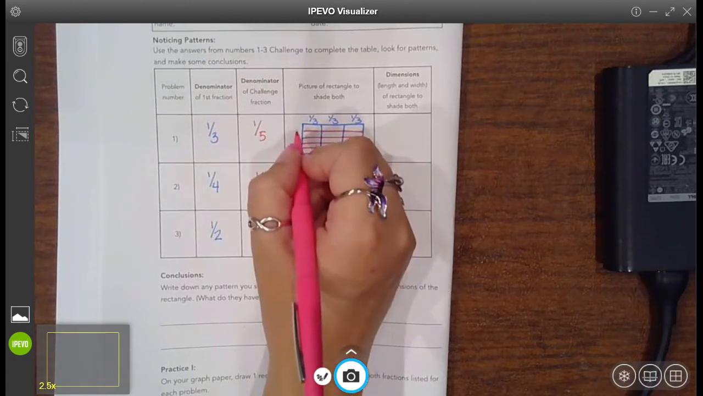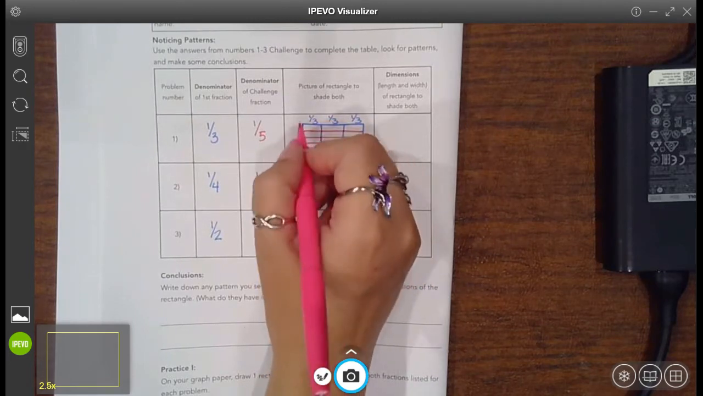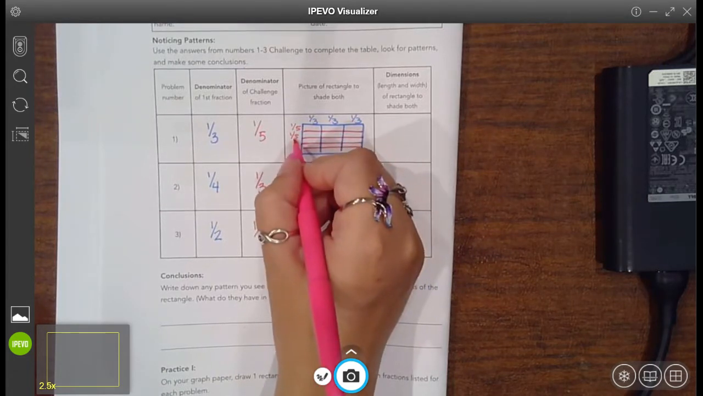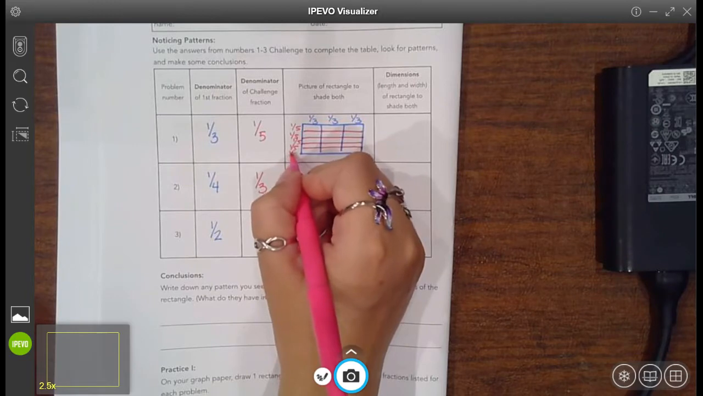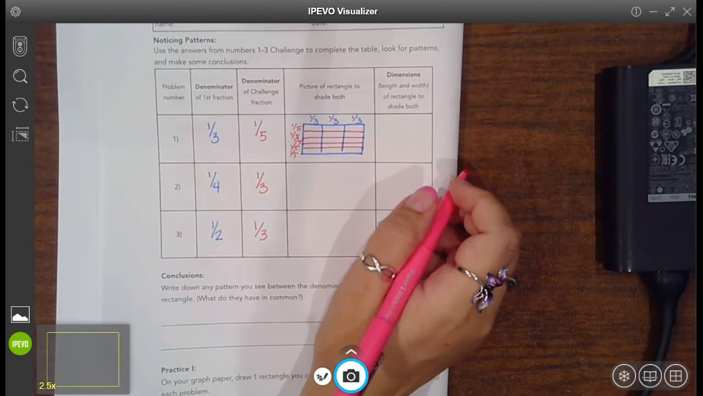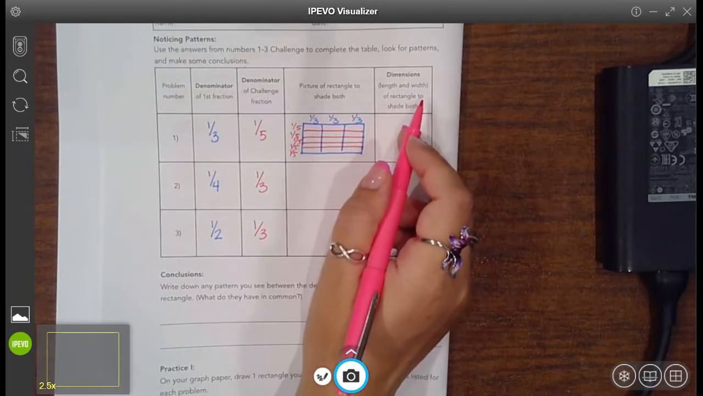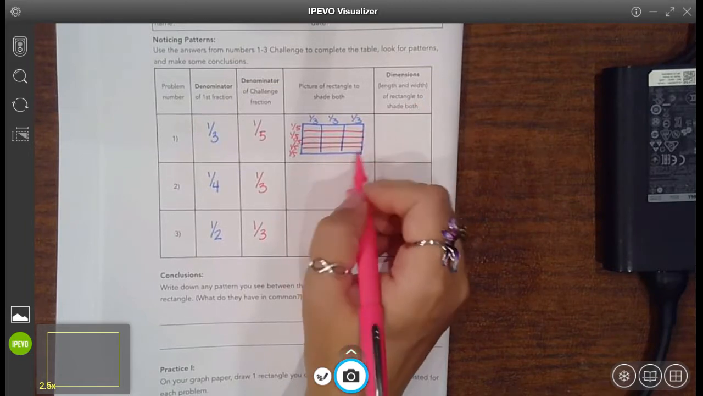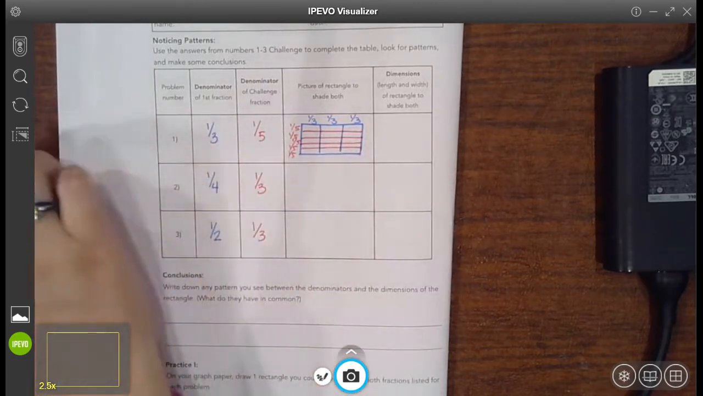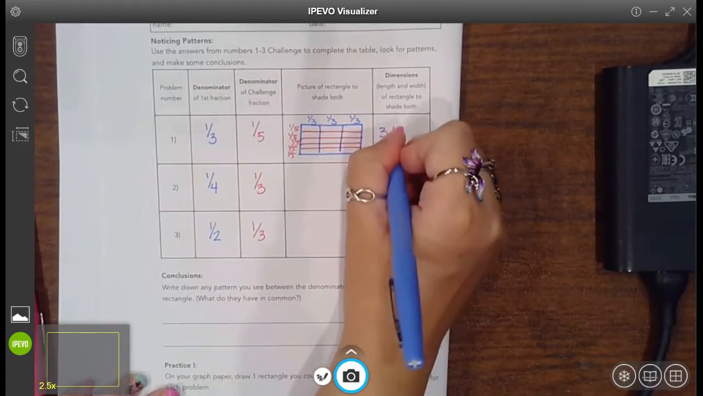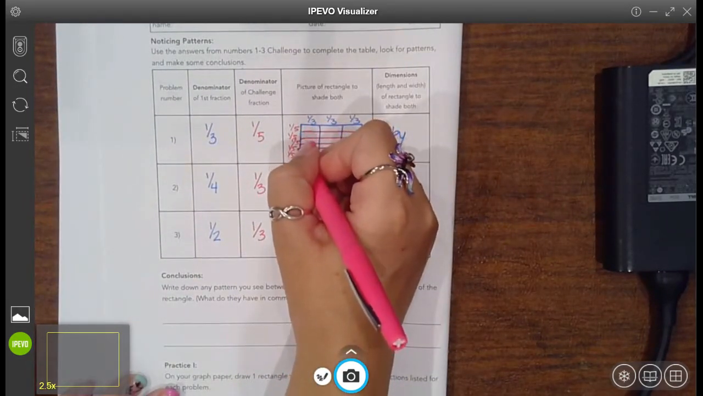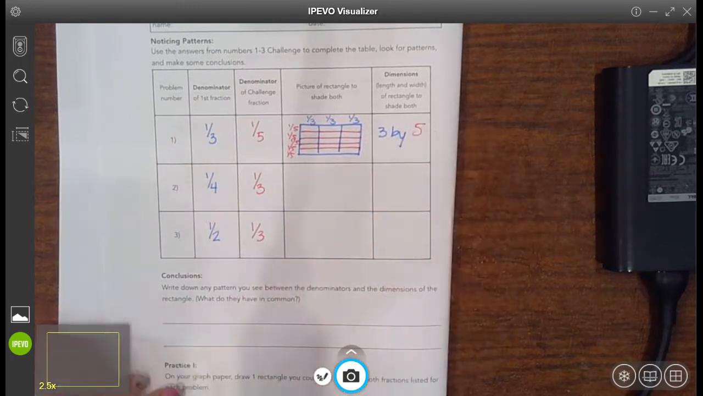Okay, so for later, I know this doesn't make that much sense now, but I would get in the habit of labeling that each of these is 1/5, that's another fifth, this is 1/5, this is 1/5, and then that last row, that's 1/5. Okay, so what do you notice then? What's the length and width, or the dimensions, of this rectangle? Okay, well the length is 1, 2, 3 by what's the width? It's 1, 2, 3, 4, 5.